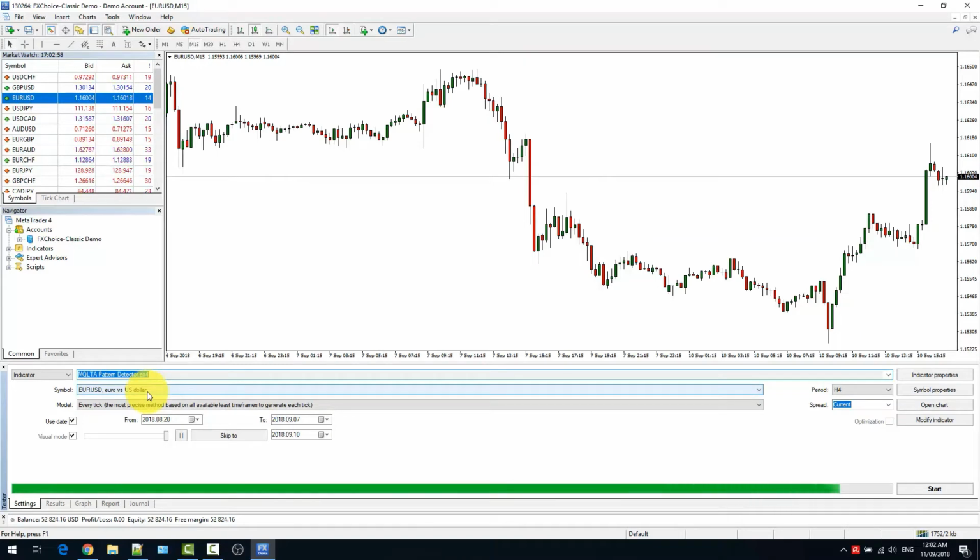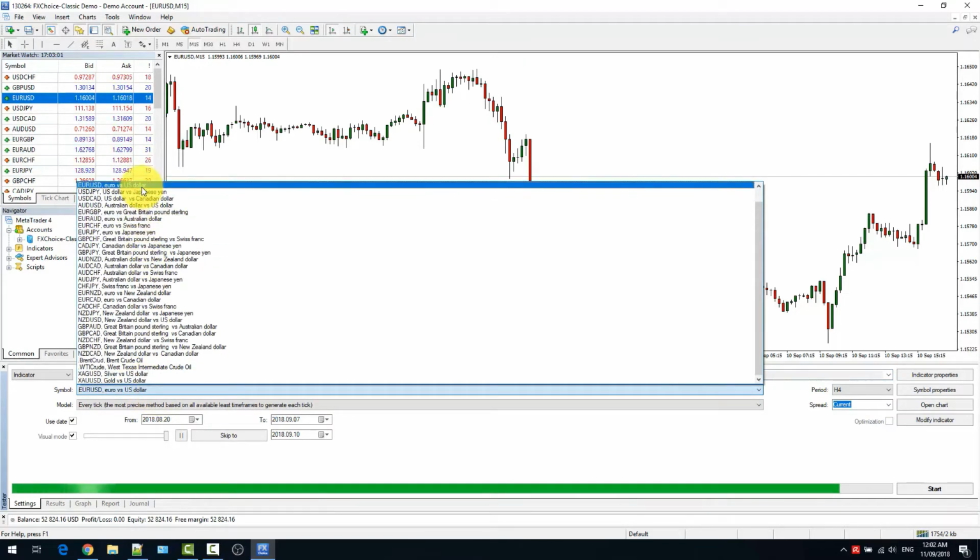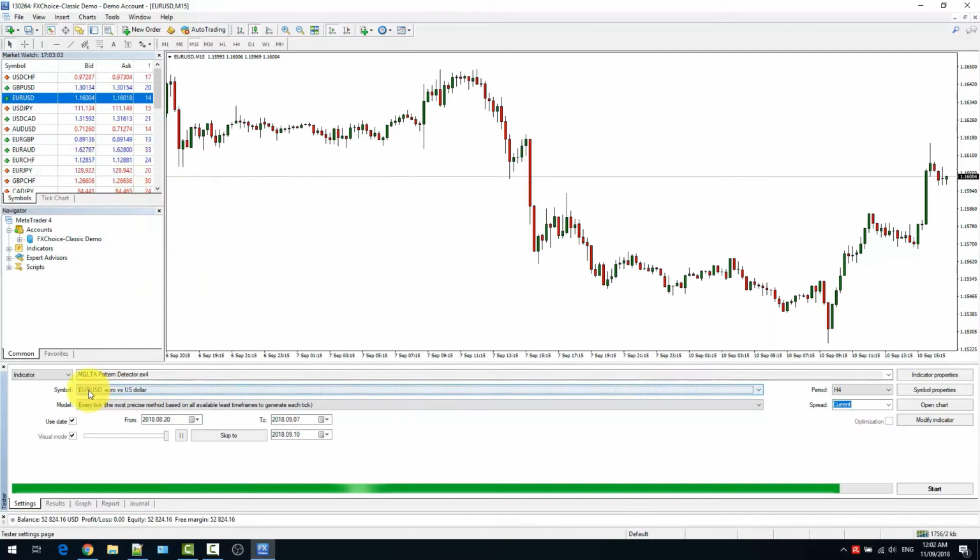I select the symbol where I want to backtest the indicator, Euro USD in this case, in which time frame, H4, it's fine. If you want to change the time frame, you just in the drop down select the other time frame.